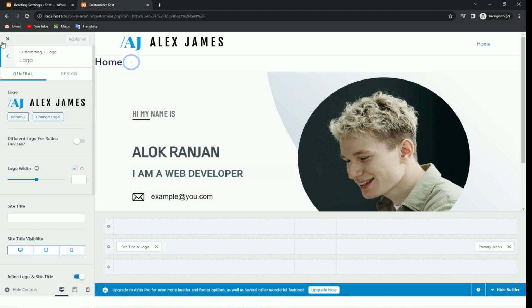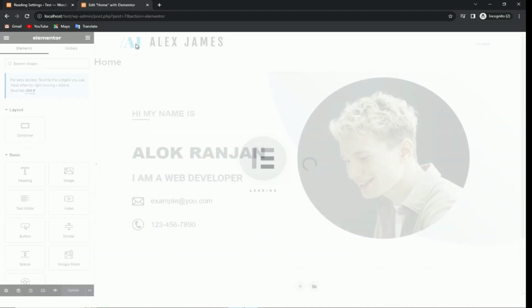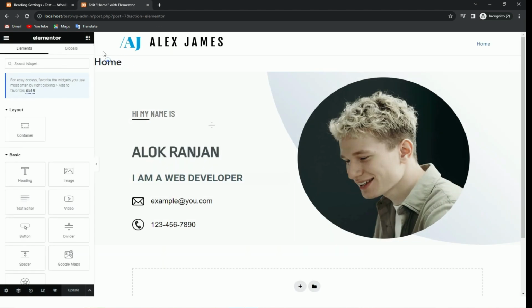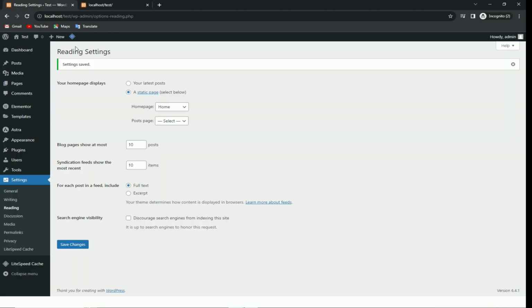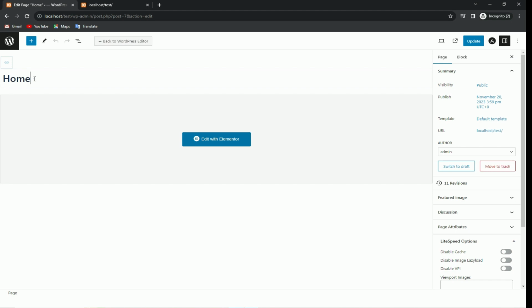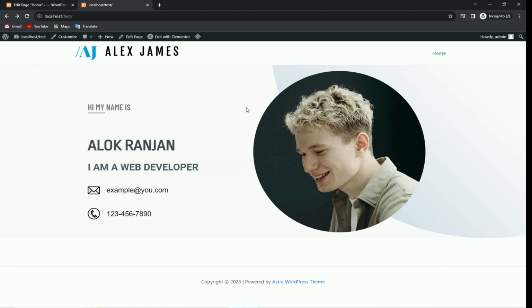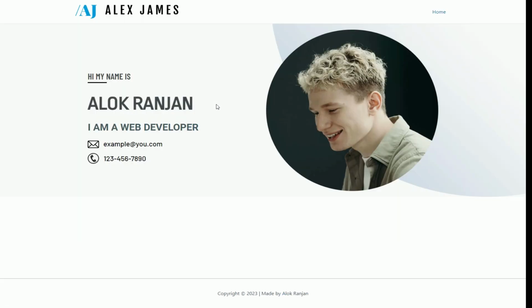Next up is this home, which is written over here, and for that we'll use Elementor. Now for that we will go to the pages section, edit, and hide it. So now when we click update, here the home is gone. So as you can see, we have created a website which looks like this. Now what is left is just this footer.